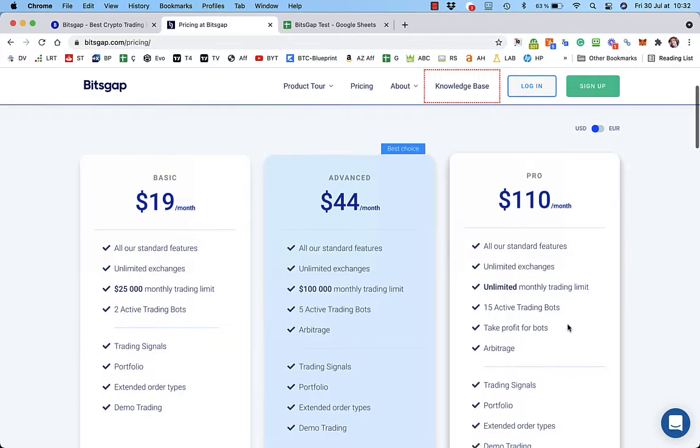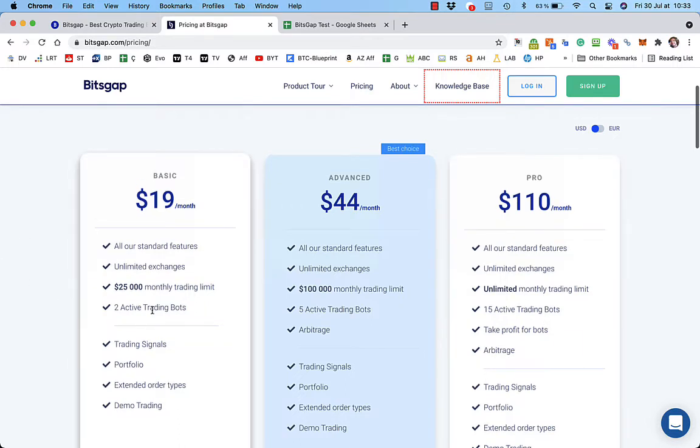Then I moved on to using the Pro version to try out lots of different pairs. I found that when I had 15 bots running, it was very, very hard to keep track of everything, because I was using different base currencies like Ethereum, US dollars, and Bitcoin. So I decided to go back to the basic plan with just 2 active bots. I'll be paying $19 a month.